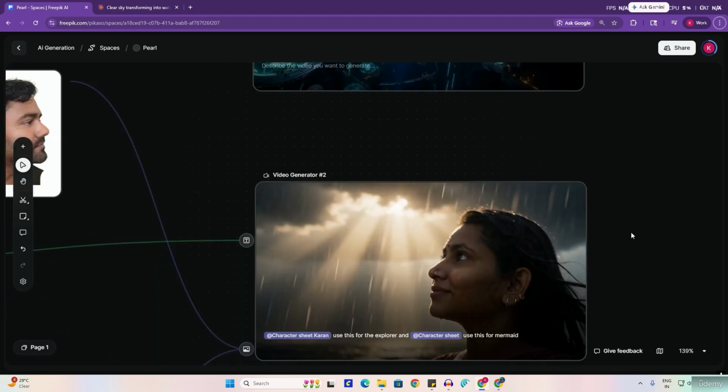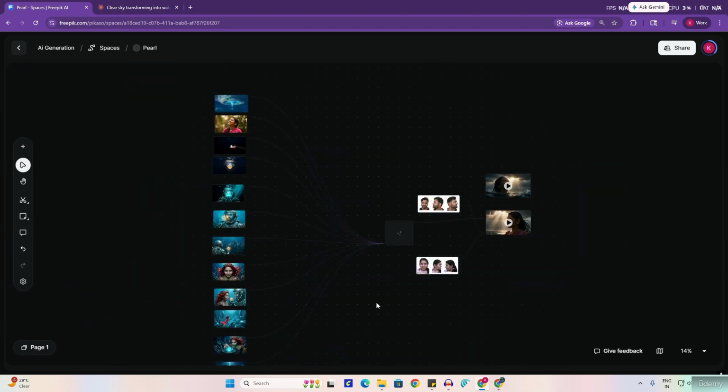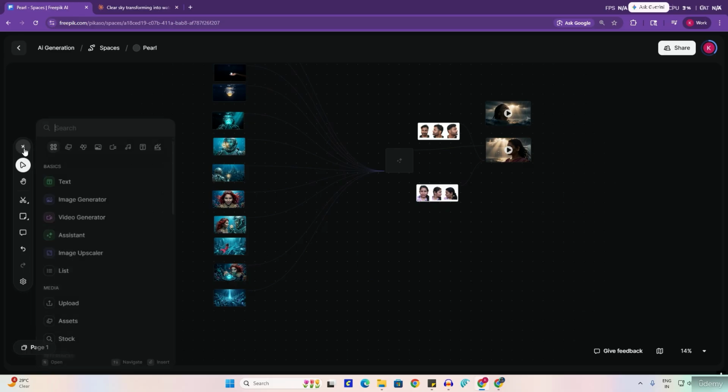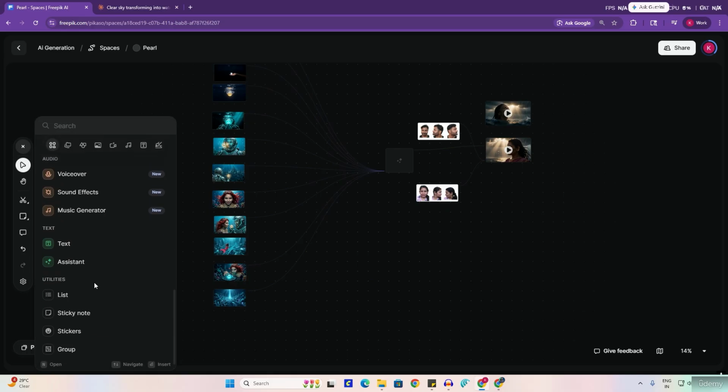Now let's start by creating your first space. So this is an advanced space where we are going to learn the prompt, as well as how you can create your own space. So first of all, if you want to create this type of space, you simply have to add a node. All these are node based structures.